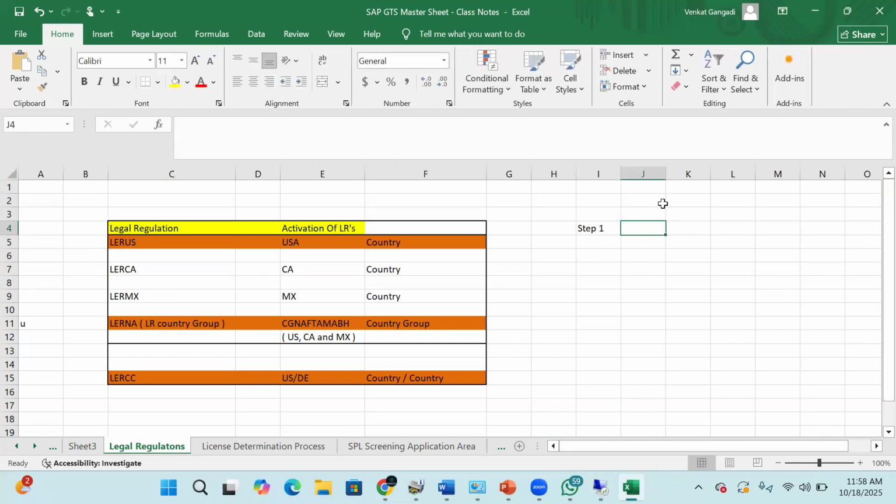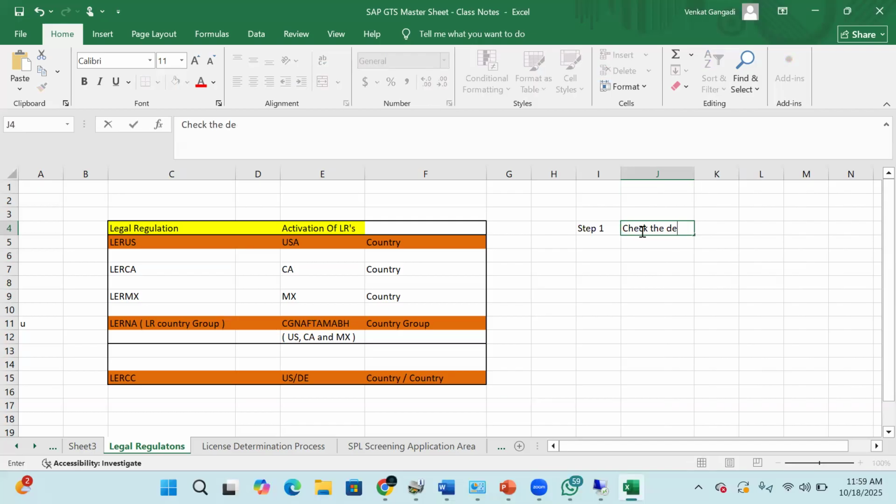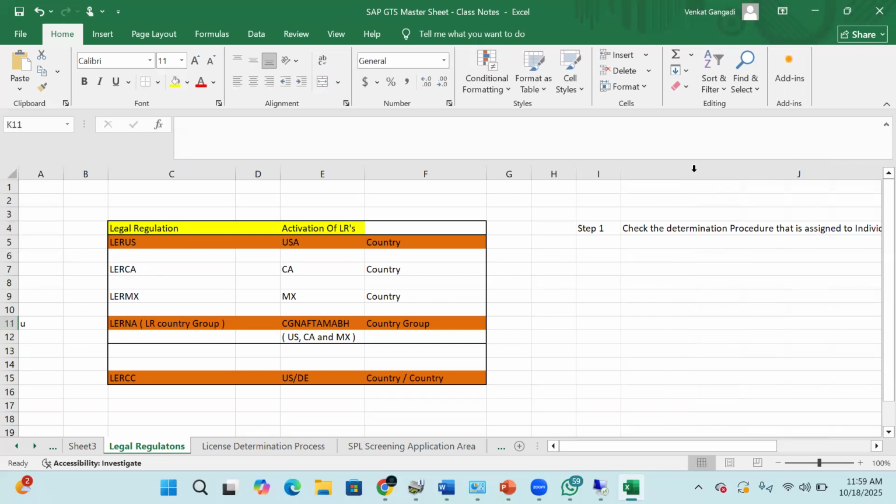Step 1, check the determination procedure that is assigned to that individual application area. Application area. Okay, first one.